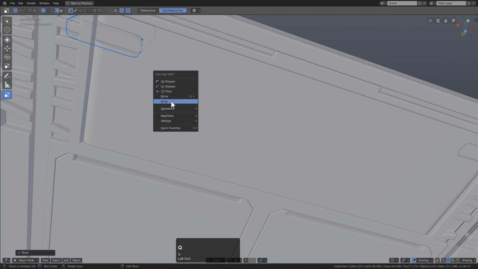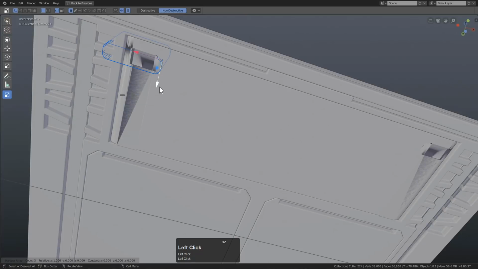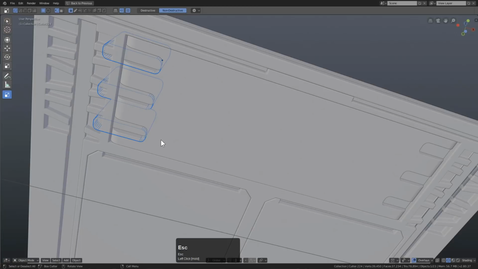This thing's still live, so we're going to hit array, plus, pull. Kind of reminds me of an old song.